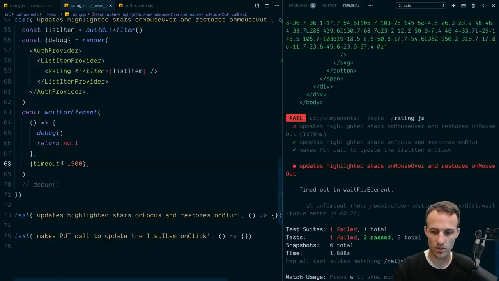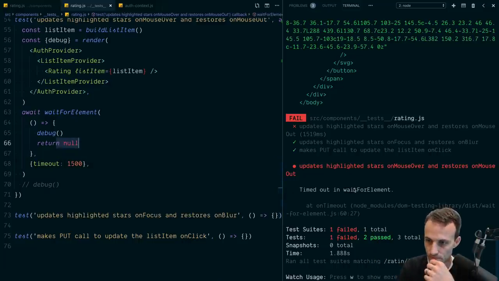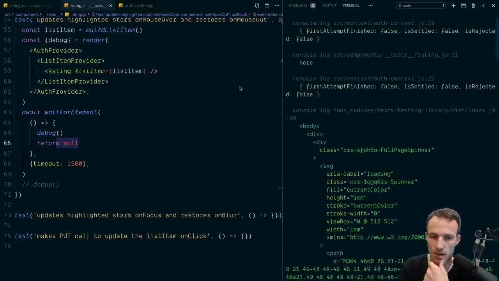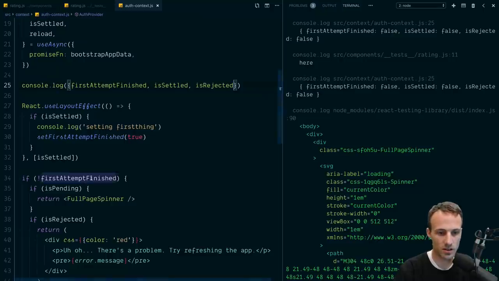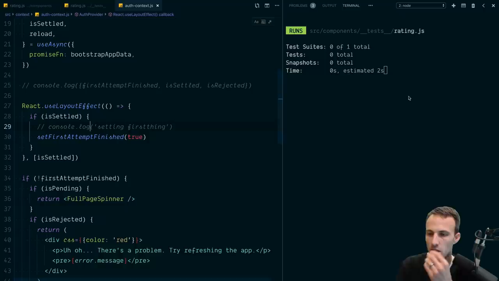Oh, that's it. That's what's going on. All right, so it timed out because we're never returning an element, so it's waiting forever. But we can see all the debugs that happen. So every time the DOM changes, this callback will get called and we'll call debug. So let me comment out our console logs here, just to keep it nice and clean.